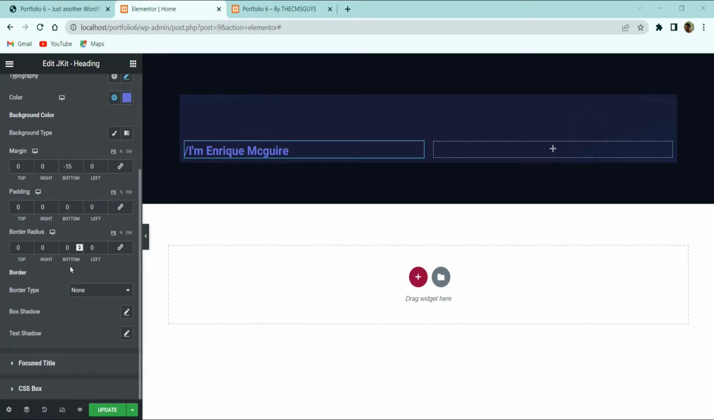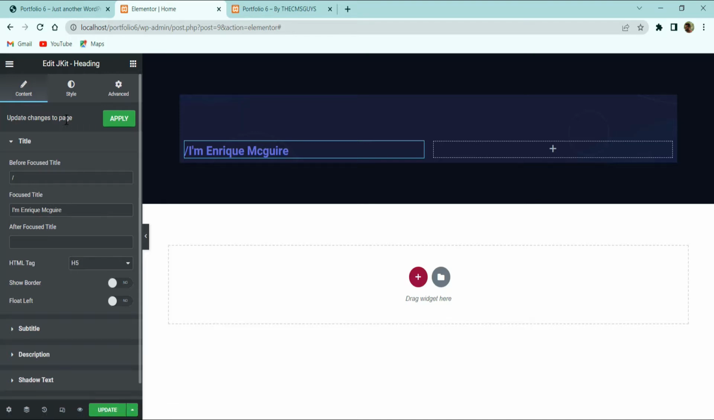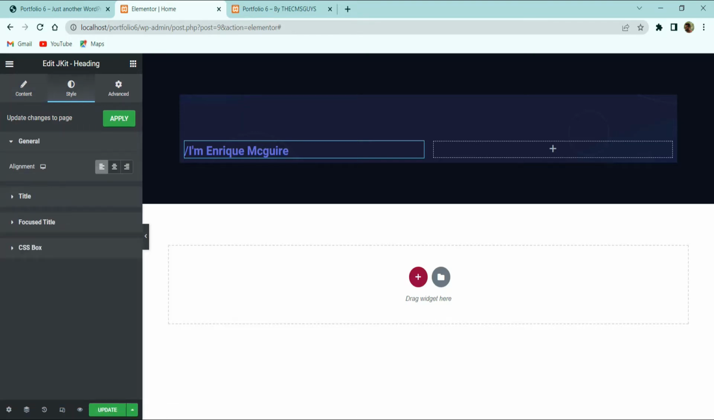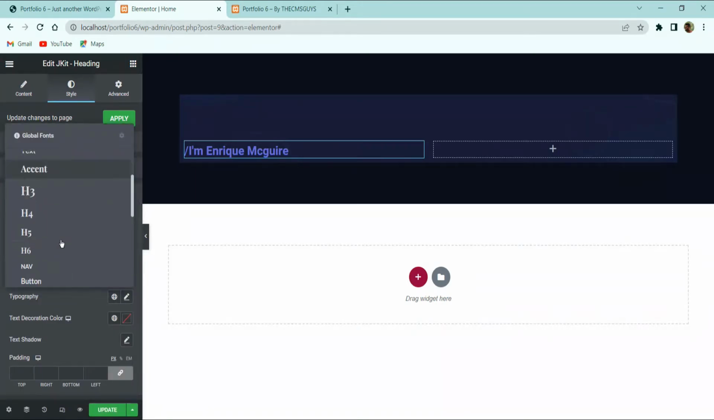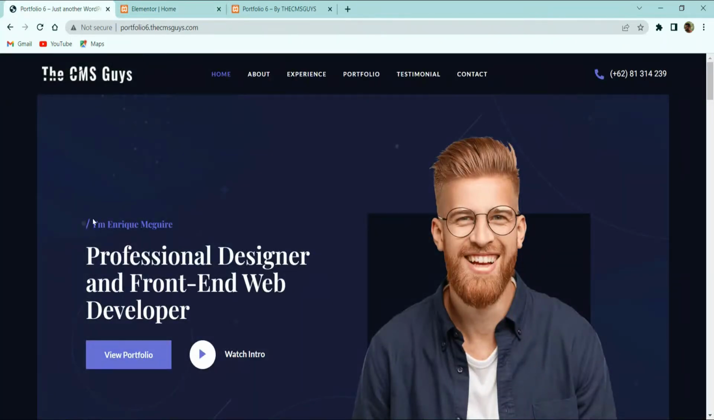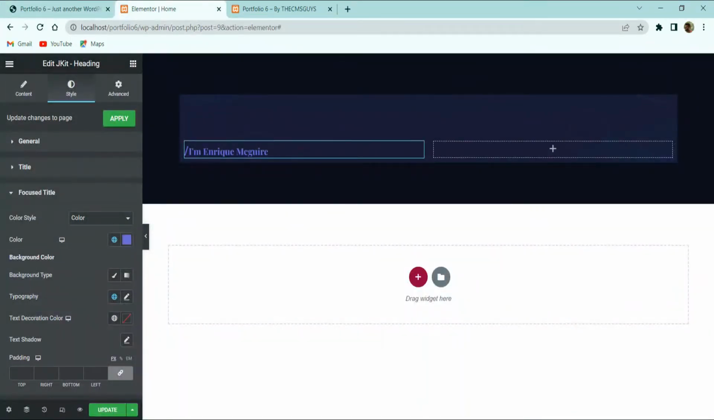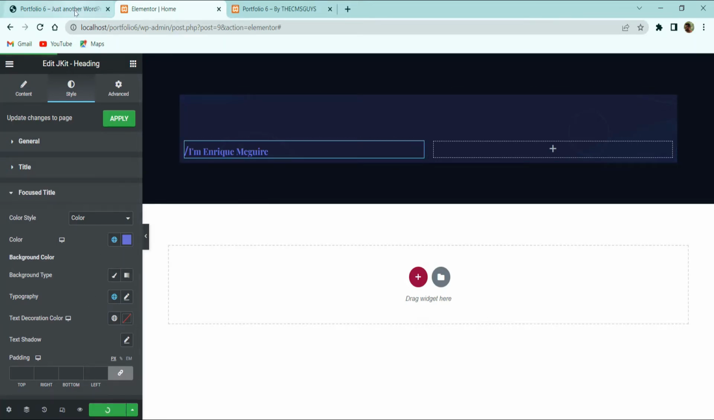Now after that, here we have this focus title over here. As you can see, we have before focus title and we have the focus title. So for this focus title, I just want to go to this focus title option, and here let's again set the color as this secondary color, and typography for this one I want to give it H5, like this. As you can see, we have this H5, so I have given this H5 typography for this focus title. Alright, now we have first done with the first heading over here.